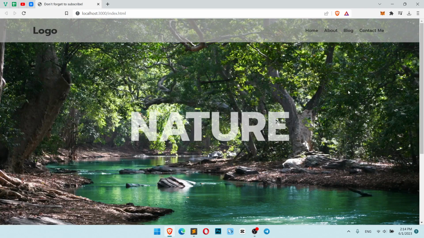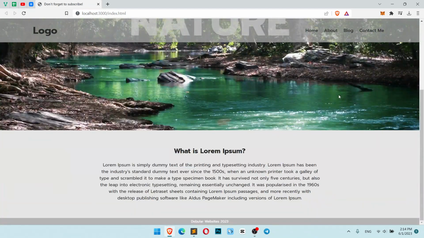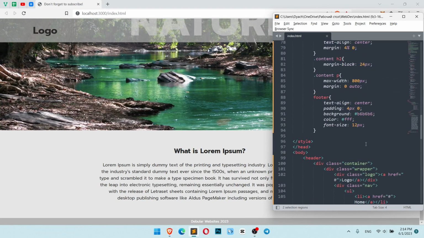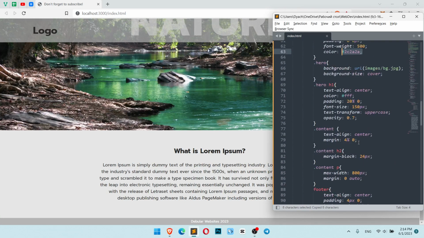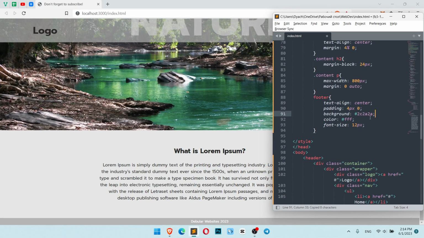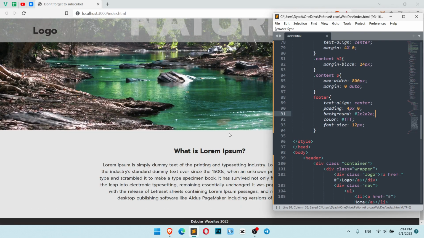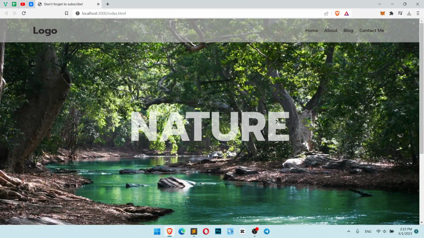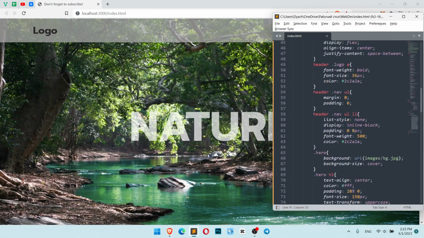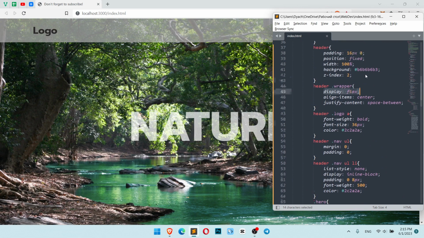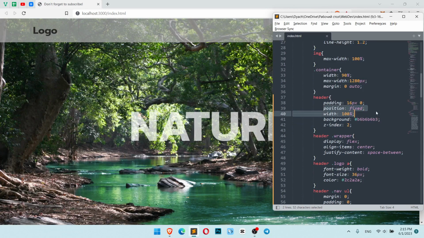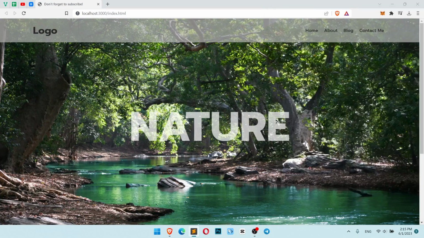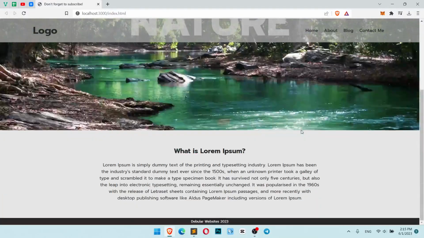Okay, so we made it fixed on scroll. I will repeat again, I don't like this color, so let's use the same dark color as the footer, like this. Okay, it works much better. So what we did for the header is basically we added position fixed, width 100%, and z-index too. That's all you need to add to make a fixed on scroll header. So it works like this.